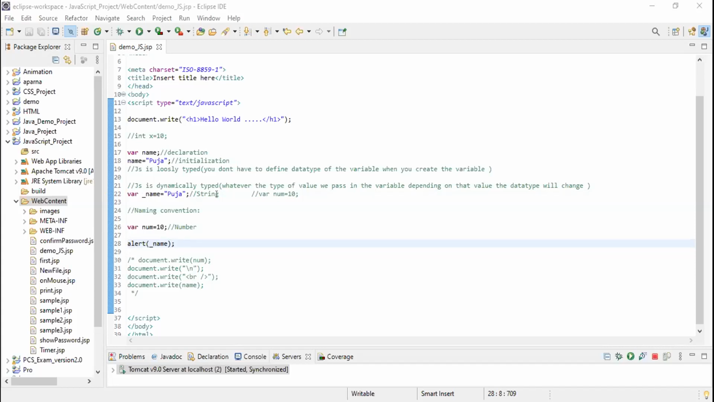Done, ma'am. Is it working? Ma'am, what is it? It is a convention, a naming convention, like how you give a variable name. Okay, ma'am.